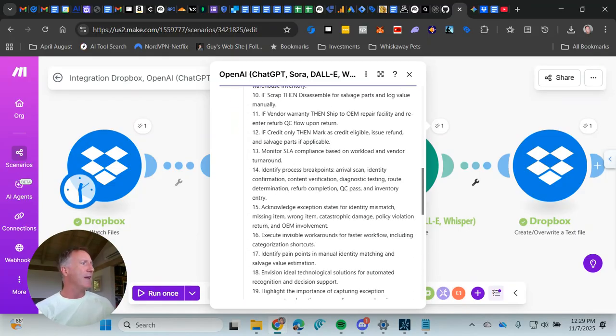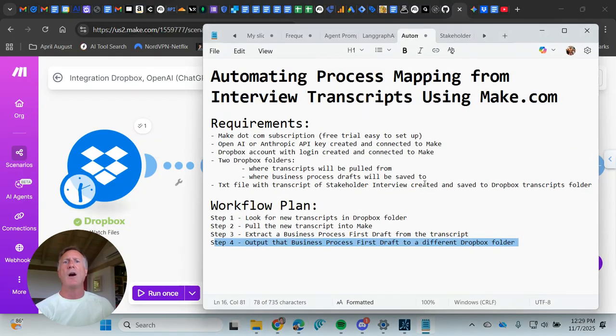So that is it. That's what we've done. We have automated process mapping from interview transcripts using make.com. If you have any questions, please let me know.